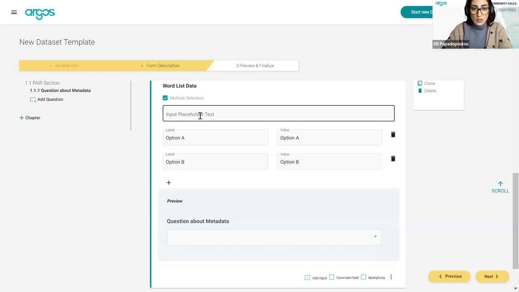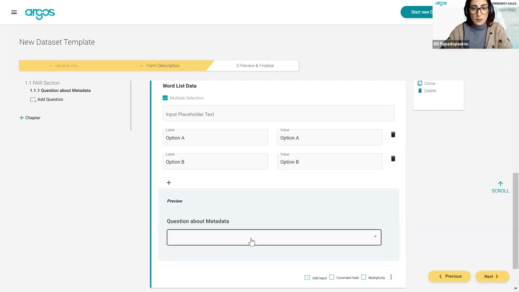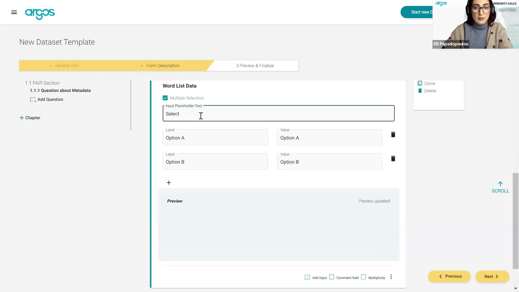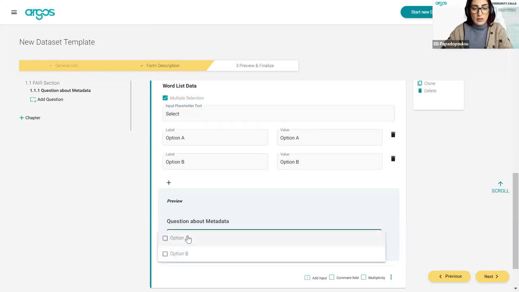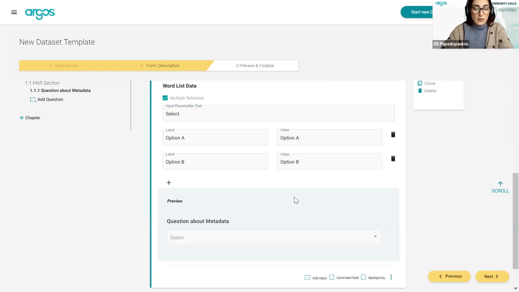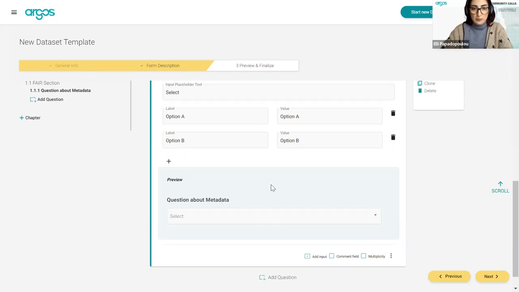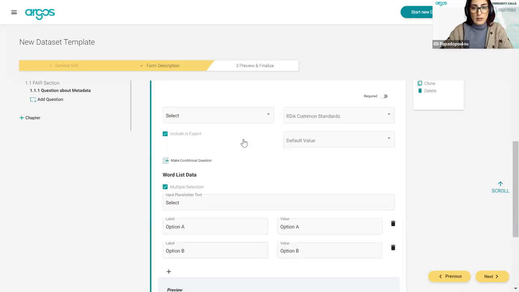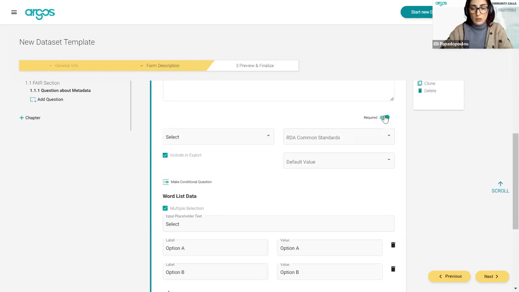In each question, I forgot to mention that we have an input placeholder text to make it easier for the researchers who are writing the data management plan to understand what to add in this box. For example, here I could have the word select and it appears, and when I click it, it disappears. It's just to give more emphasis on the action for this field. I can have it required if I want to by clicking this button.